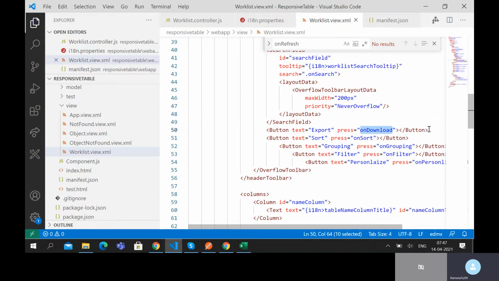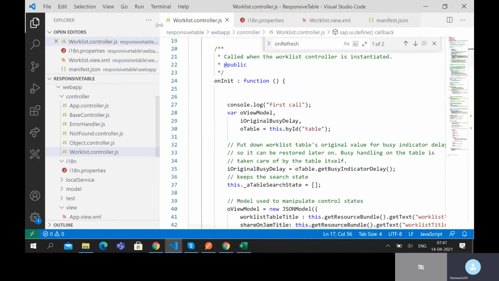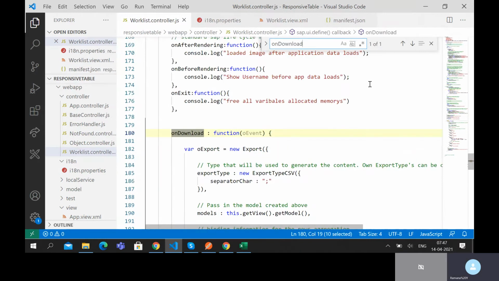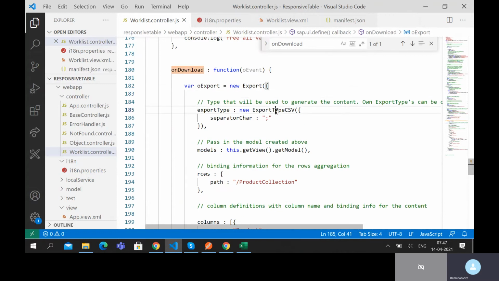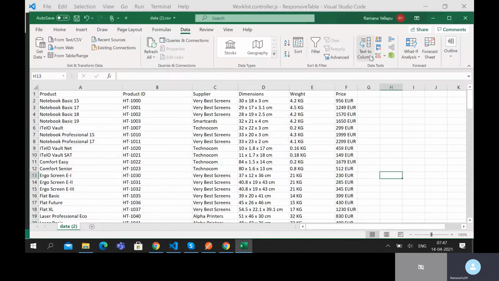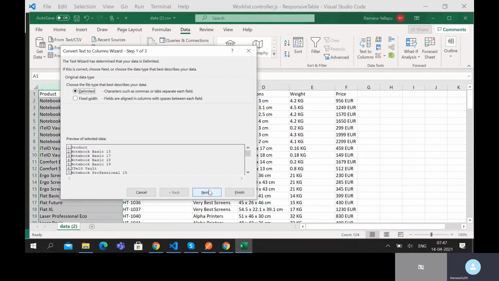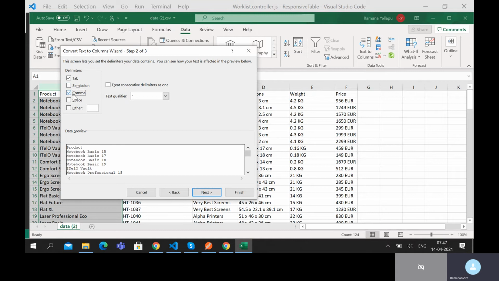So the moment I click on download, it comes and tries to execute this particular block of code. Here we are trying to use export type CSV, and CSV always has comma separated values. In this case, the separator we are using is semicolon. You can set it to default to comma also, or whatever separator you want. If you're using a separator, then we have to make sure that whenever you're filtering the data here, in the delimited value, you select the same one. If you're using comma there, you have to use comma. If you're using semicolon, you have to use semicolon, right?